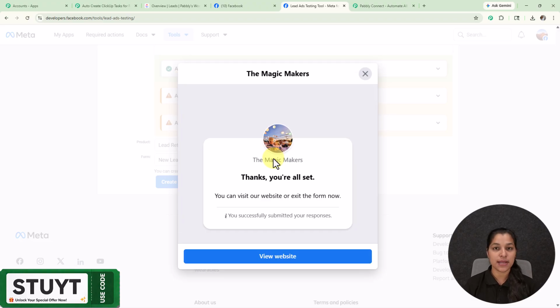Now let's click over this continue and submit button for submitting our Facebook lead ads form, which is successfully submitted. Now let's move on towards my Pabbly Connect to check whether we are receiving this data of the lead over there or not, as we have recently built the connections.